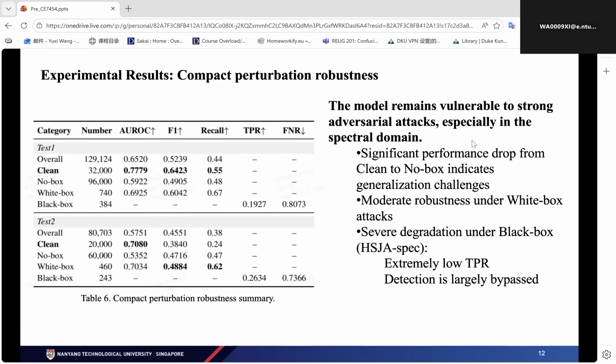Next, we detailed the model's robustness under compound perturbations. The data indicates that transitioning from clean speech to no-box perturbation results in a significant performance drop, confirming that common signal processing operations generally challenge the generalization. Under the white box attacks, the model maintains moderate robustness. However, the critical vulnerability lies in the black box attacks, specifically the query-based spectral domain (HSGA) attack, where the true positive rate plummets, indicating that current detection mechanisms are easily bypassed by strong spectral adversarial manipulations.